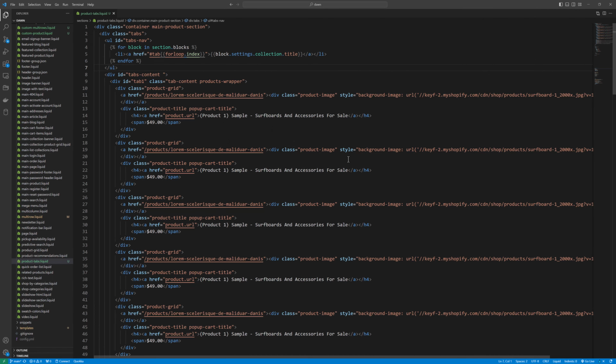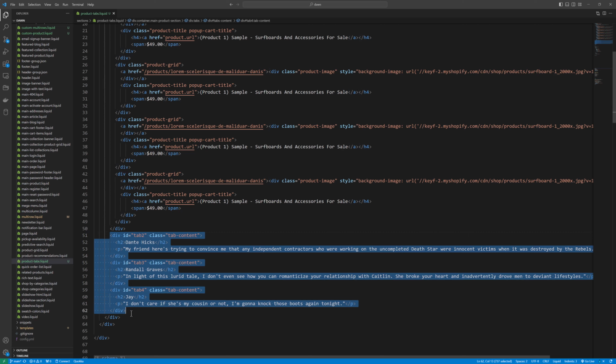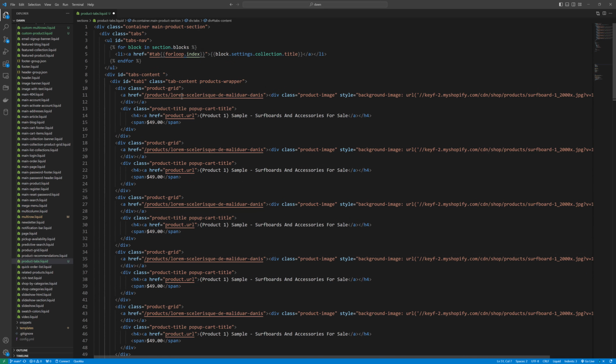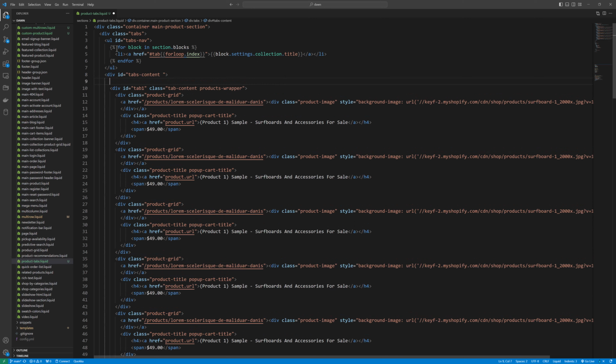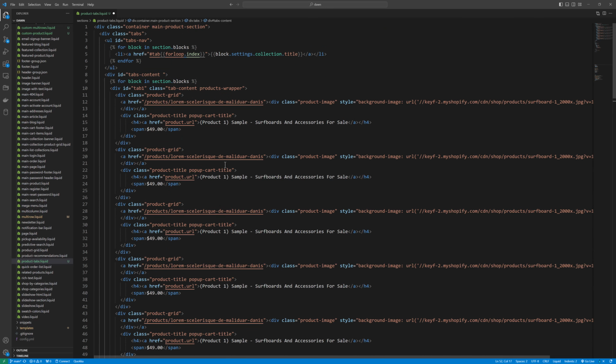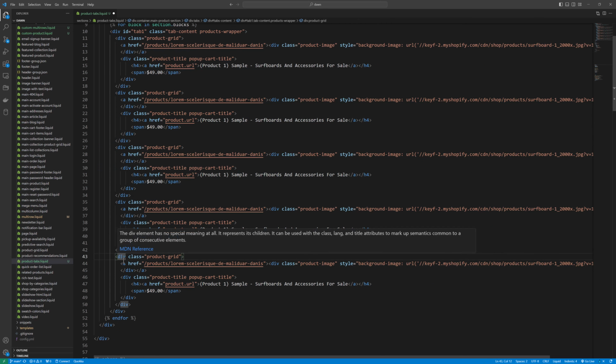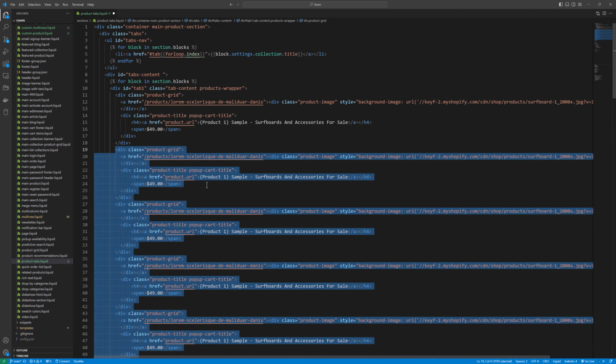So I need to loop through this, and let me just remove the extra tabs. Tab 2, 3, 4. Remove that, and we are going to loop this one, tab 1, and similarly we will loop through again for block in section blocks, and endfor here. And now we need to loop through the products of each collection. Let's remove the extra grids, the product grid should be removed.